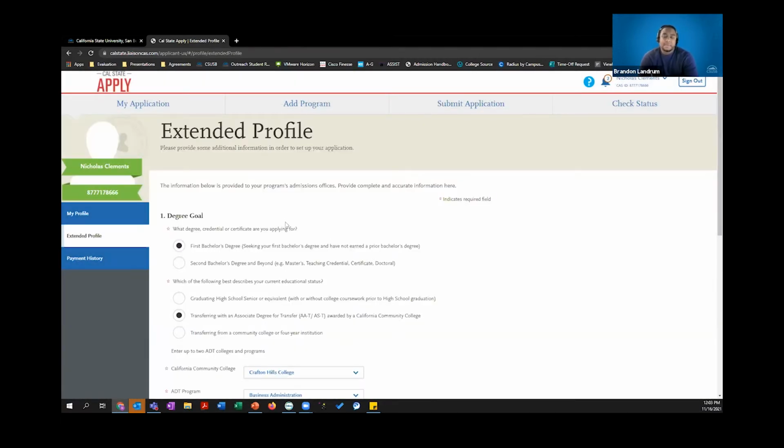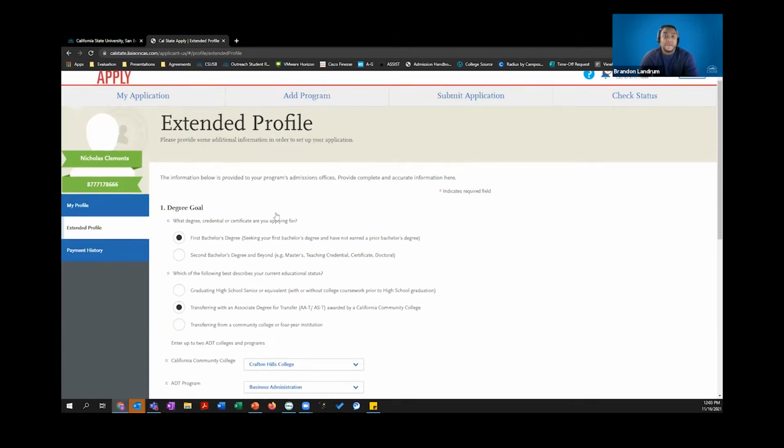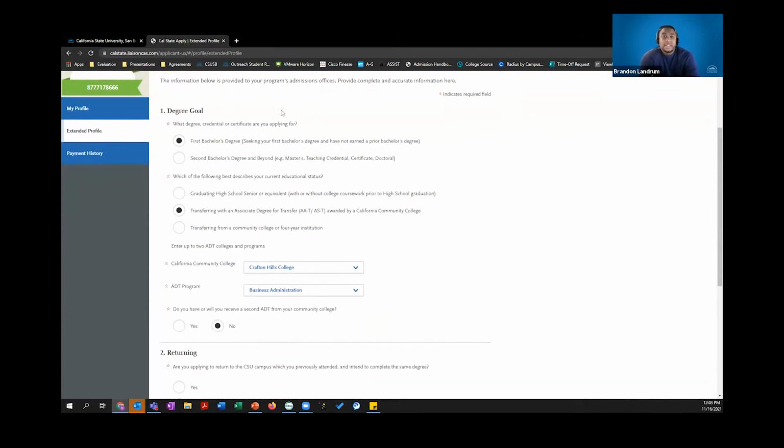Basically, the Extended Profile just wants to give you more information about things that we want to get to know about you, and also talk about what kind of degree goal you're going for. The first question is going to ask, what degree, credential, or certificate are you applying for? The bubble you're going to check is the first bachelor's degree, seeking your first bachelor's degree and have not earned any prior bachelor's degree.